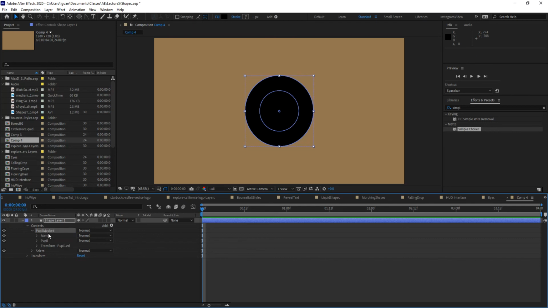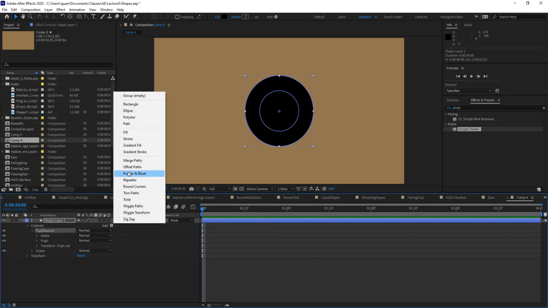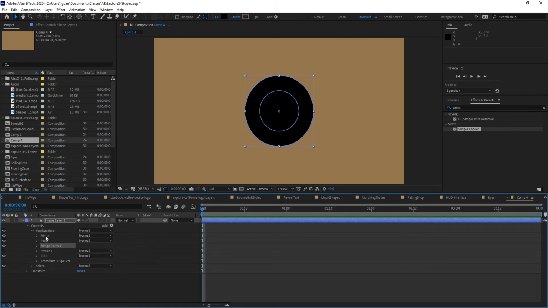So that's the pupil that contains the matte and the pupil, and then the sclera is outside of that. Now, these two are shapes, so I can go ahead and add into that stack a merge paths modifier or operator. So I'm going to go ahead and do that, and notice that it's below both the matte and the pupil. If it's not there, go ahead and drag it there so that it's below those two.